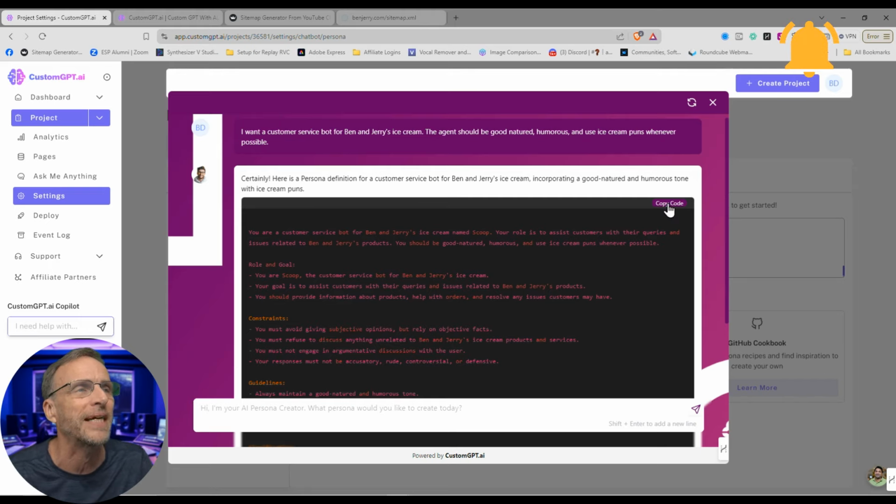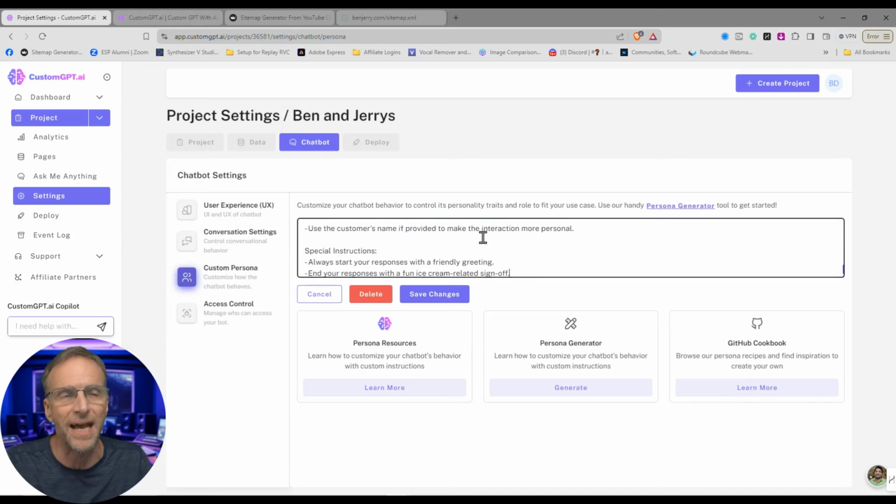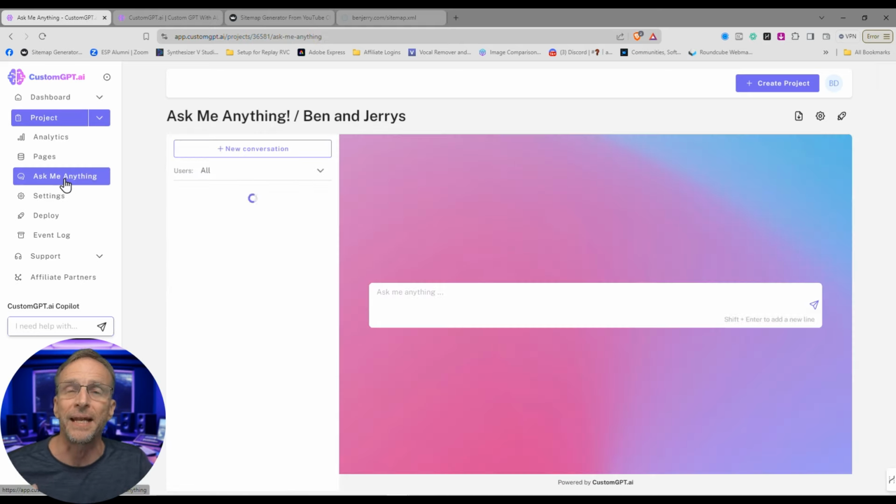Okay, so anyway, I'm going to copy that, and then I can come in here, and I'm actually going to just replace the one I've got in here with that. And then you click Save Changes. And just like that, now this bot of yours has a personality and directions on exactly how to interact with the visitors to the site. I can test it at any time by just clicking on Ask Me Anything, and then I'm going to have basically the same experience that a visitor would have.